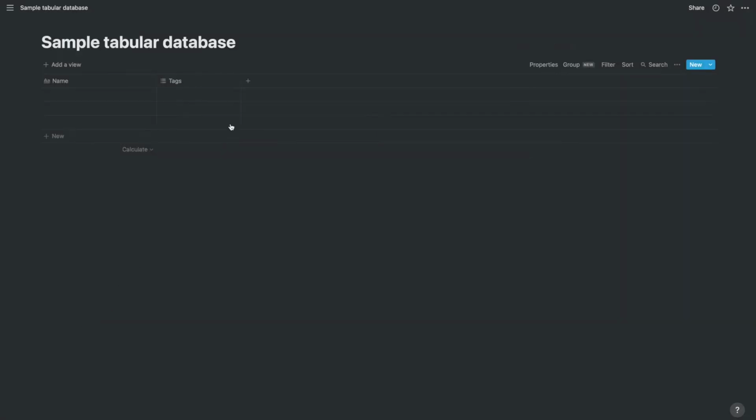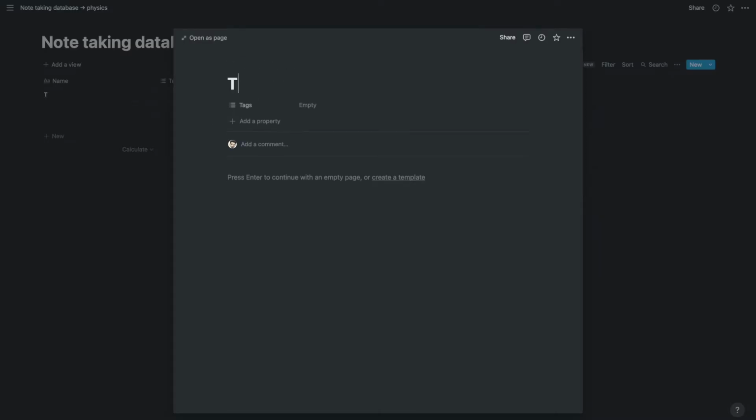Suppose you are a university student and this is your note taking. So this is your note taking database of, suppose, physics. Okay, and now what you can do is use each and every row to create pages of notes for each and every day. Okay, so suppose this is the page which would be of thermodynamics.